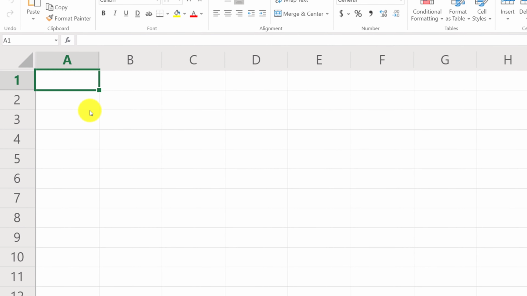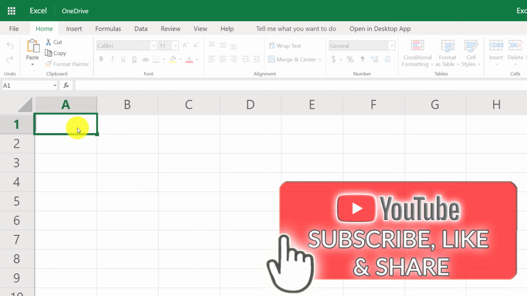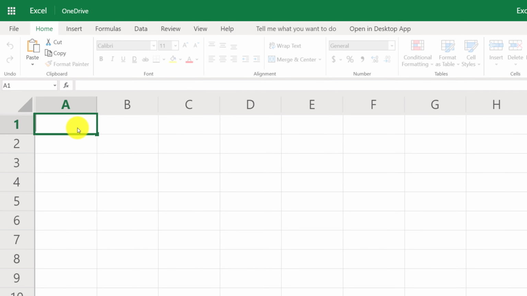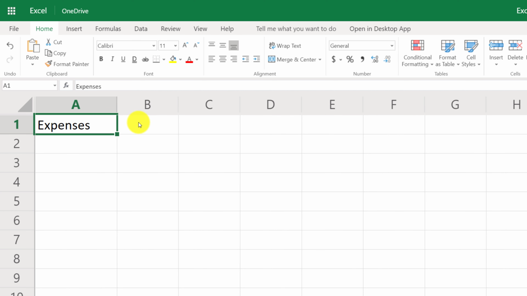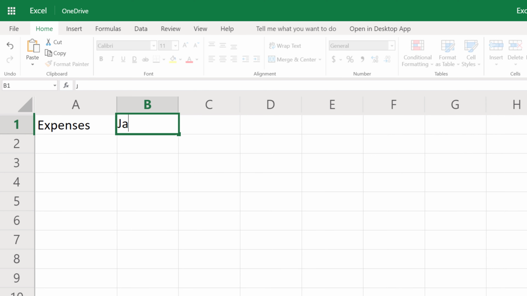To start entering the data in Excel Online, you can just select the cell and start typing. For example, I would like to create a table and enter business expenses. I just need to start typing, and I'll type expenses. To navigate between the columns, you can press Tab, and it will take you from column A to column B, and you can start typing. For example, I'll type January. If you would like to go back, you just need to press Shift Tab.